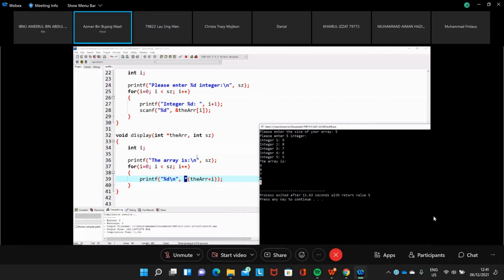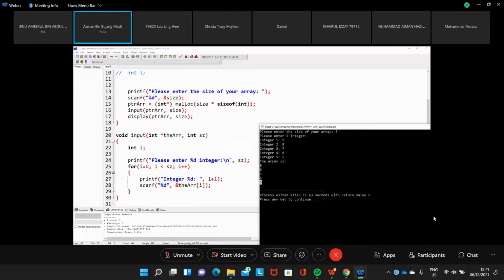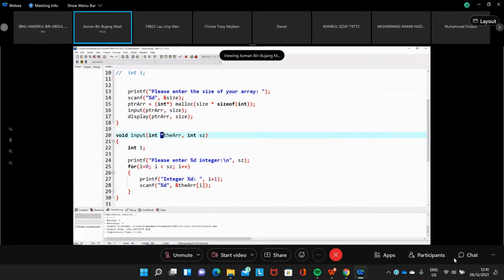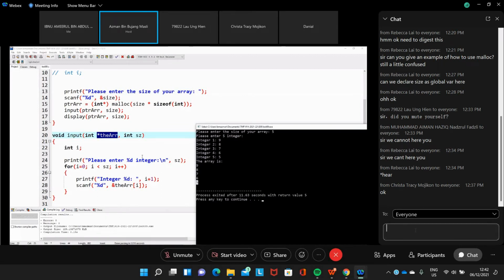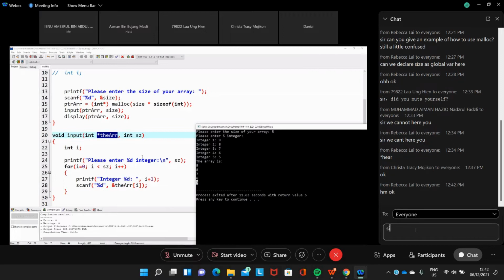So now I have shown you how to use malloc together with how to pass the array to your function using a pointer in the parameter. Any other question? Any other question, class?